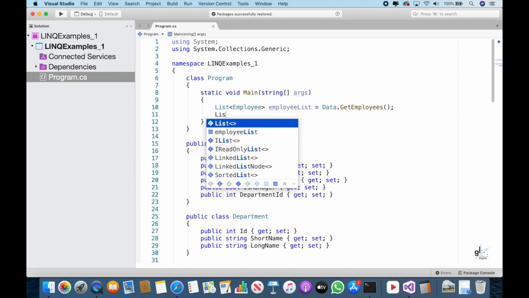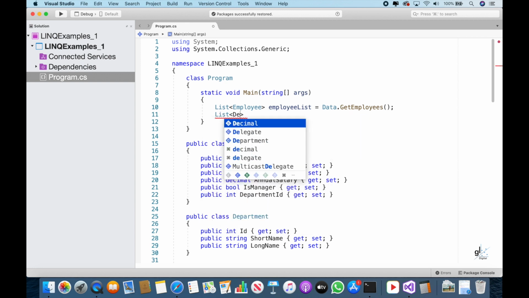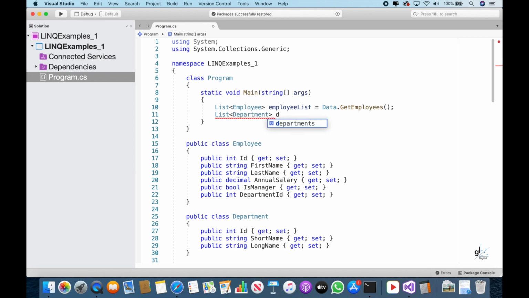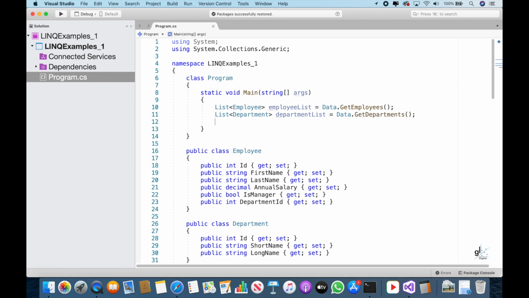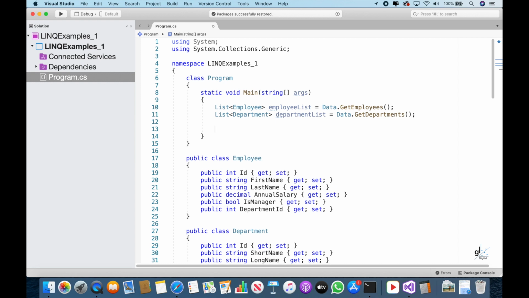Let's define a generic list that is strongly typed with our department user-defined type. Let's name our variable for this list department list. Let's assign the value returned from the data.getDepartments method to the variable we have just named department list. This will populate the department list collection with made-up data that was hard-coded in the data class in the previous video of this series. So let's create a LINQ query that makes use of the select LINQ operator.